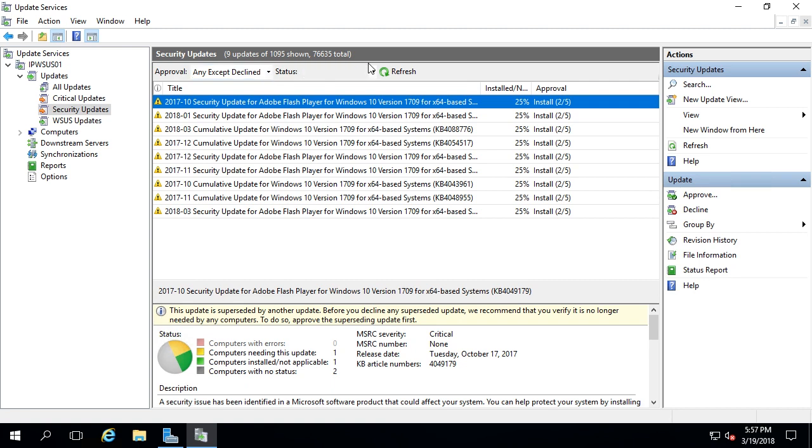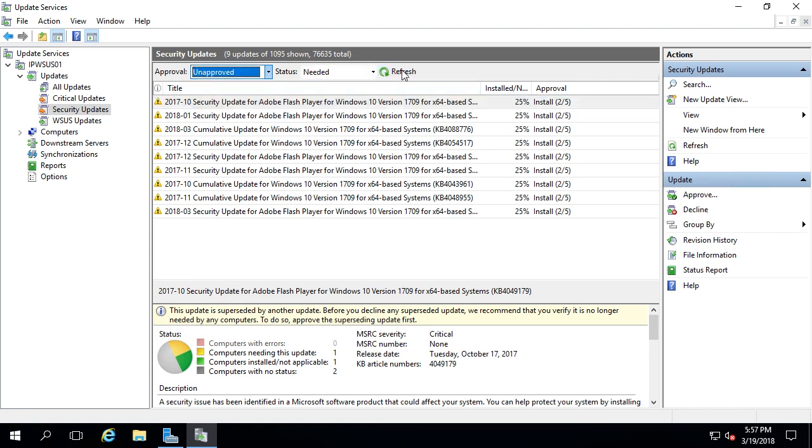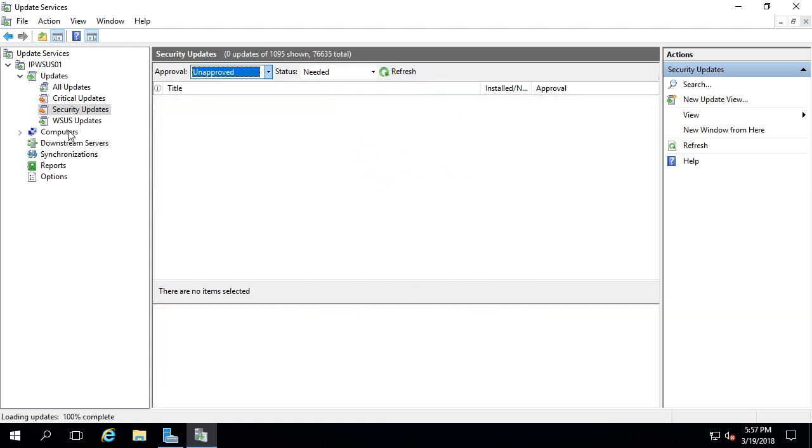We are. Okay, so we'll do the same for security. We'll change this to unapproved. Refresh. Just make sure that we got all the updates that we needed. And we can go to WSUS updates and do the exact same thing. So status would be failed or needed, unapproved. I'm going to hit refresh and it says 0 of 0 shown.